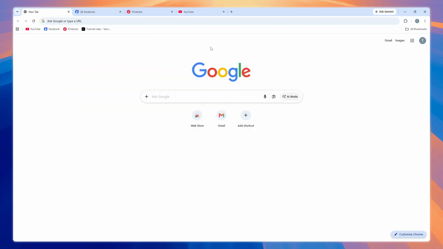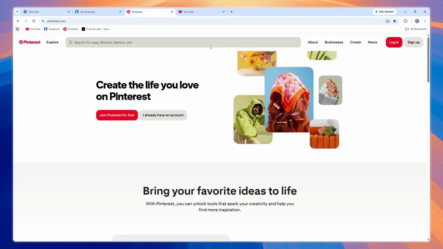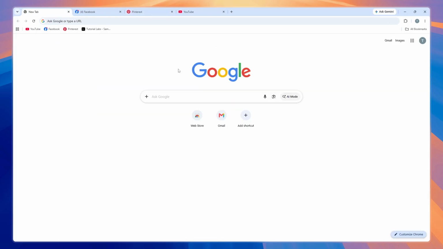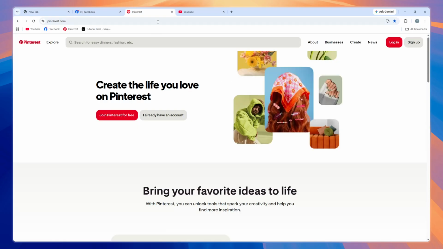The second method gives you even more precision and control over your navigation. You can press Control followed by a number key like Control 1, Control 2, Control 3, and so on. This shortcut allows you to jump directly to a specific tab based on its position in your tab bar. For example, pressing Control 1 will take you to the very first tab on the left, Control 2 will jump to the second tab, Control 3 to the third, and so forth.